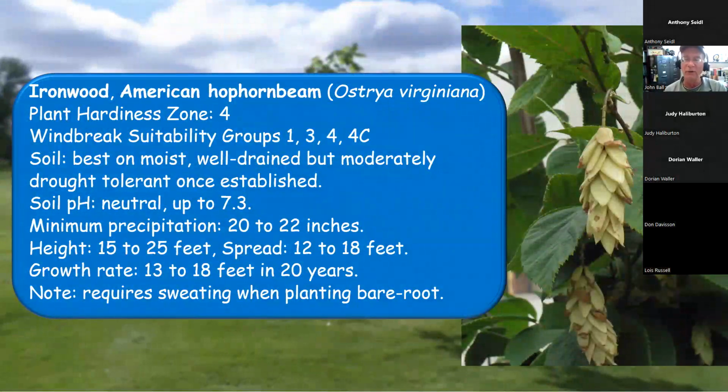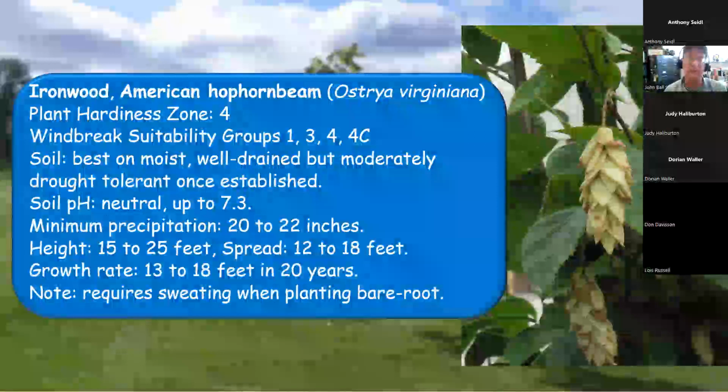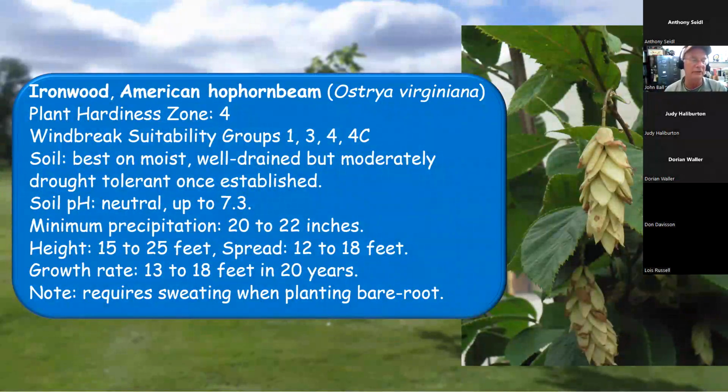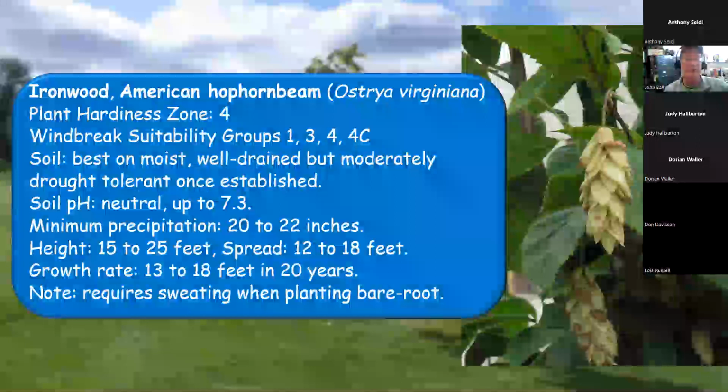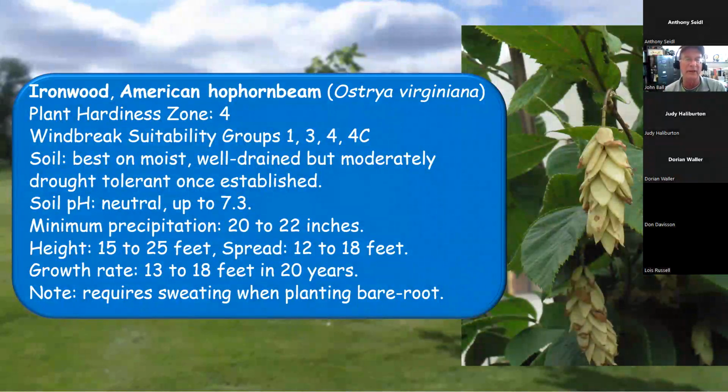Hardiness zone 4, all of 4, so you could say 4A, 4B, and 4C. It will take some of the dry and somewhat poor sites. Moderately drought tolerant once established. If you find it growing in the woods, it tends to grow on the drier locations rather than the wetter locations, but you'll also occasionally find it along streams as well.